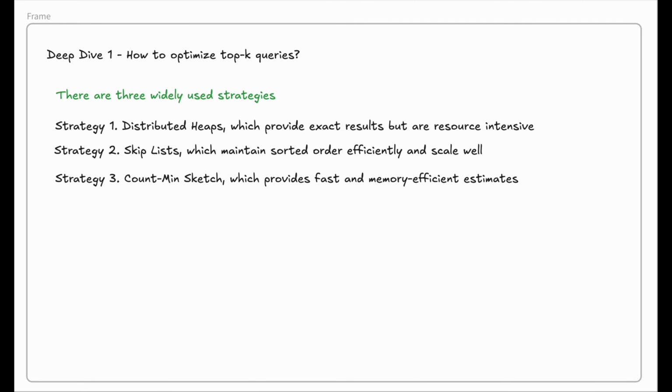1. Distributed heaps, which provide exact results but are resource-intensive. 2nd, skip lists, which maintain sorted order efficiently and scale well. 3rd, count min sketch, which provides fast and memory-efficient estimates. In this deep dive, we'll walk through how these approaches work, where they shine, and what trade-offs to expect.